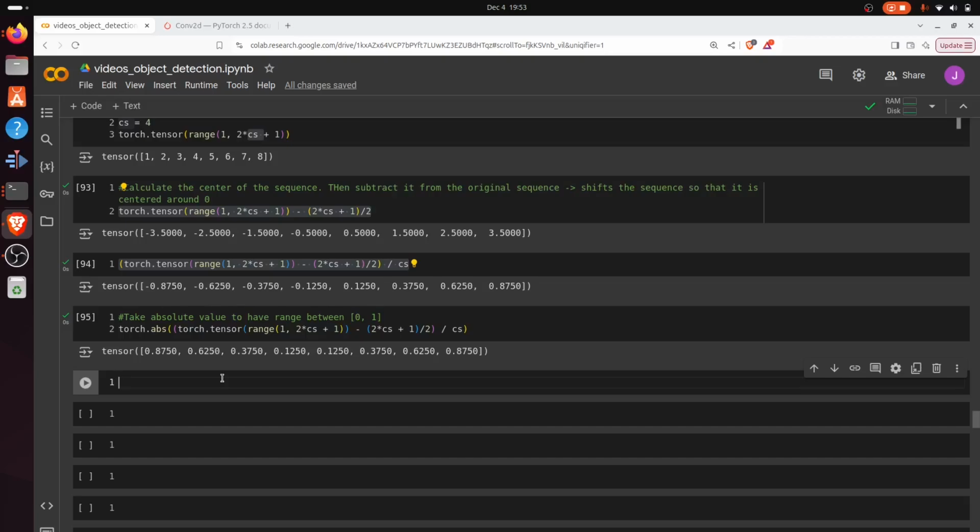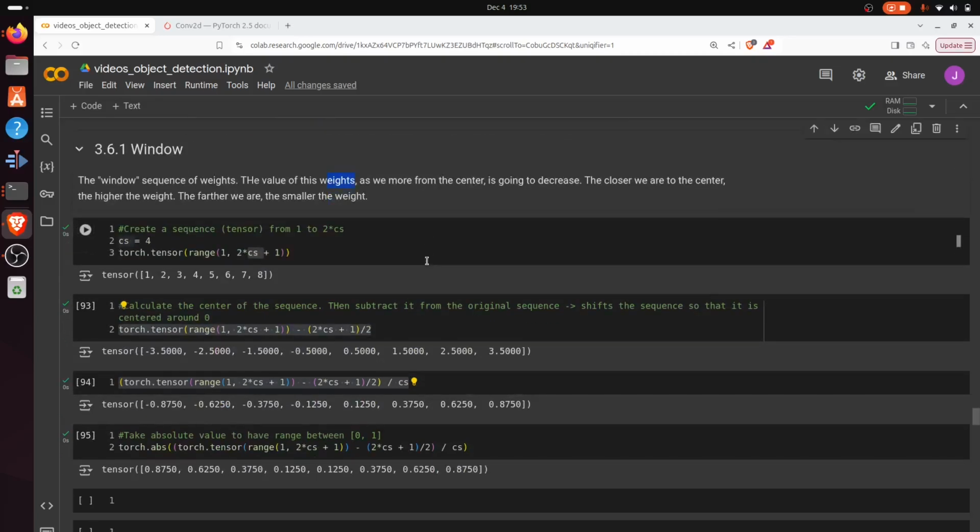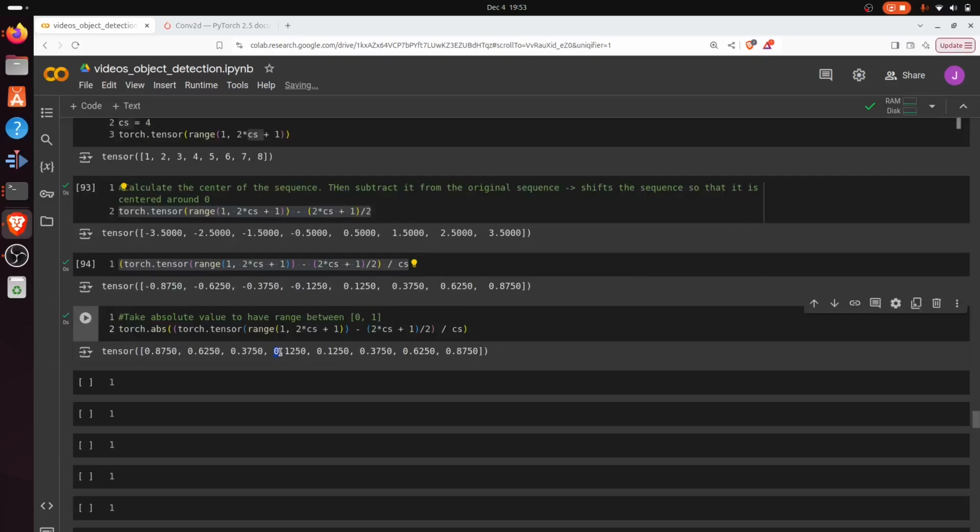Not quite, because remember, our window needs to have the greatest weight values in the center. As we move away from the center, we expect the weights to decrease smoothly, yeah? So this is not what's happening here. It's actually quite the reverse. We have the lowest value in the middle, and as we move away from the middle, they increase. So this needs to be modified.